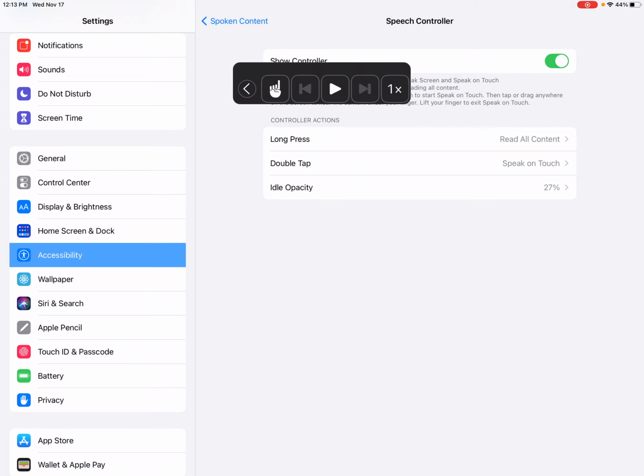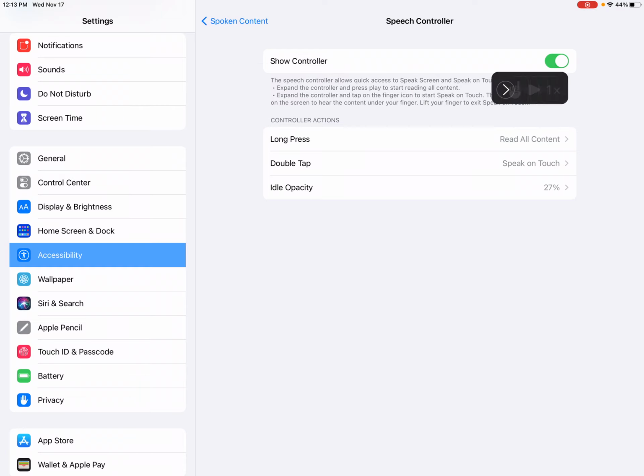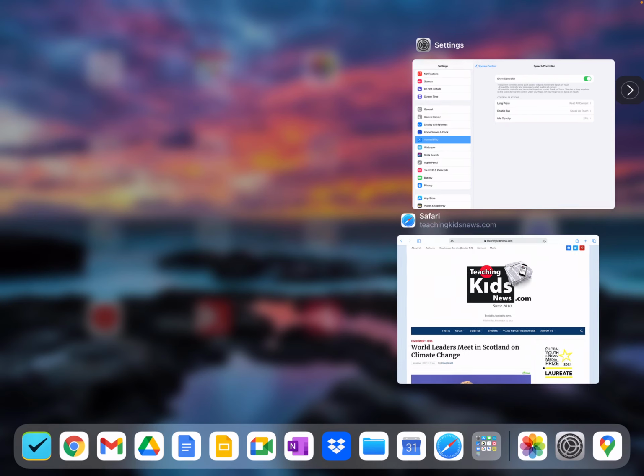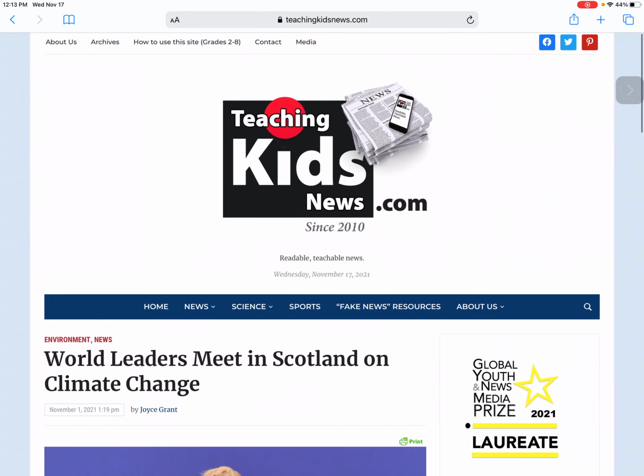The other option available, and I'll demonstrate this in a second, is getting it to read the section of text, the paragraph or sentence that is immediately underneath your finger when you just tap on the screen. So let's go over and take a look at these options as they exist with an actual piece of text content. So I'm using this website, Teaching Kids News, for these demonstrations. It's a kid-friendly audience, or the stories are for a student audience.